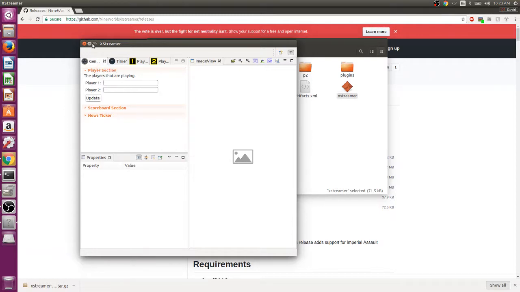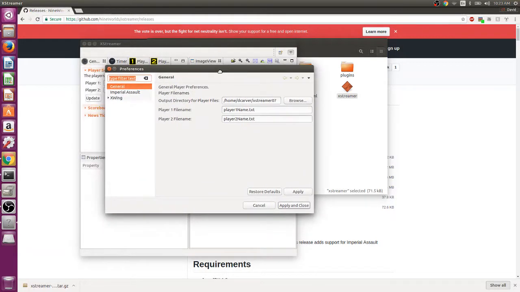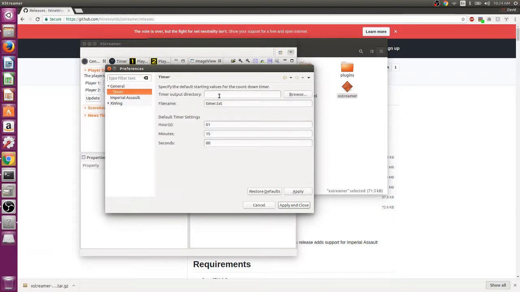So the first thing you'll want to do is go to Edit and then Preferences. You'll want to select a directory where all the general files go. These are the player name files and the player text files, as well as there's a separate directory if you want to output the timer files to a different directory. So there's actually about three output directories you're going to need to set.